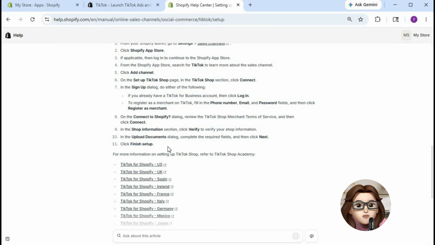Your TikTok shop will now be linked to your Shopify store, allowing you to manage products and sales more efficiently across both platforms. And that's it. You've successfully connected TikTok shop to Shopify.